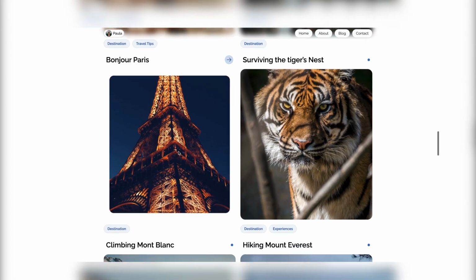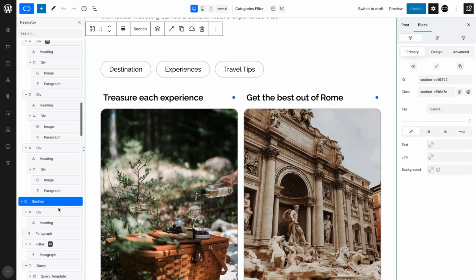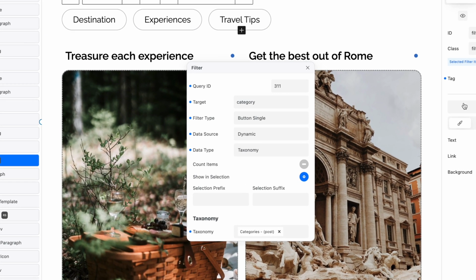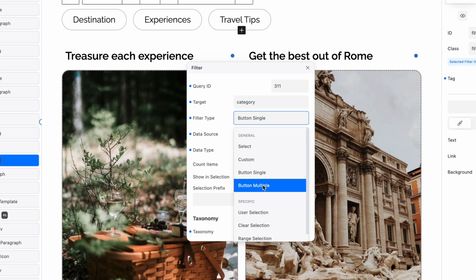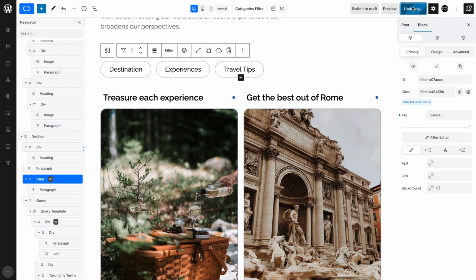The user may want to select several category choices at once. In this case, with the filter block selected in the Primary tab, open the filter editor and select Button Multiple as filter type. Save and check it out on the front end.